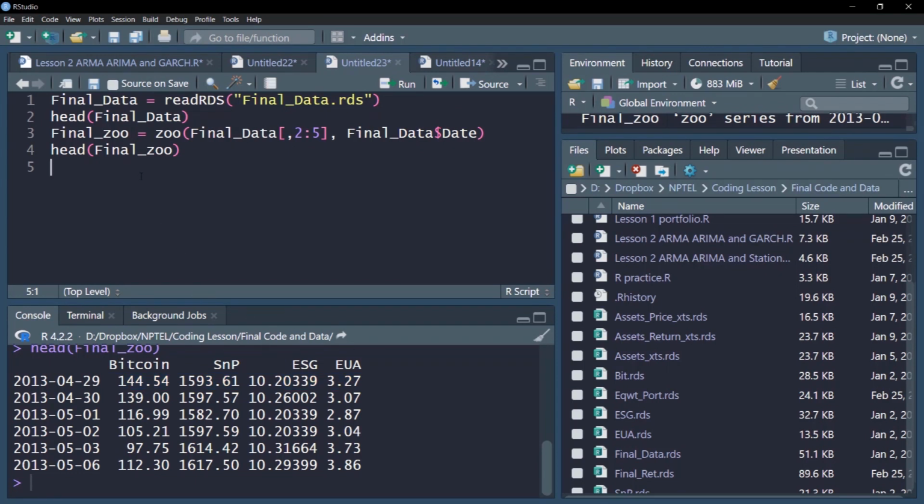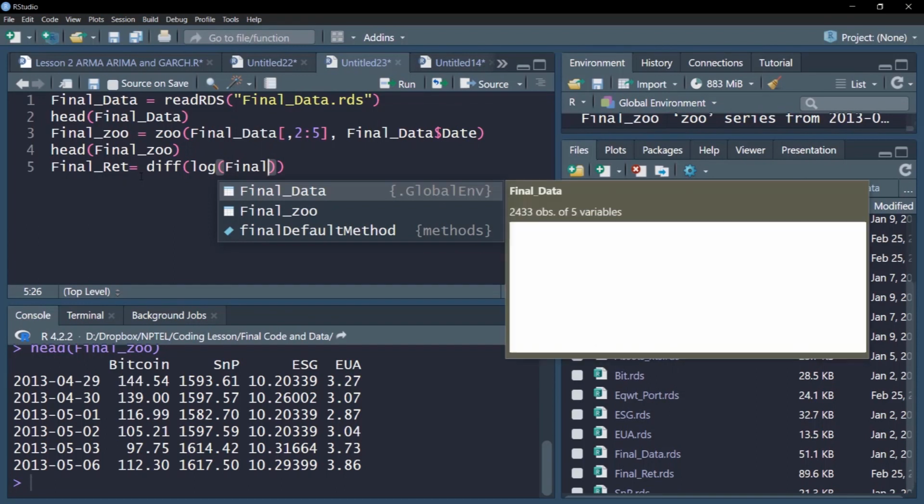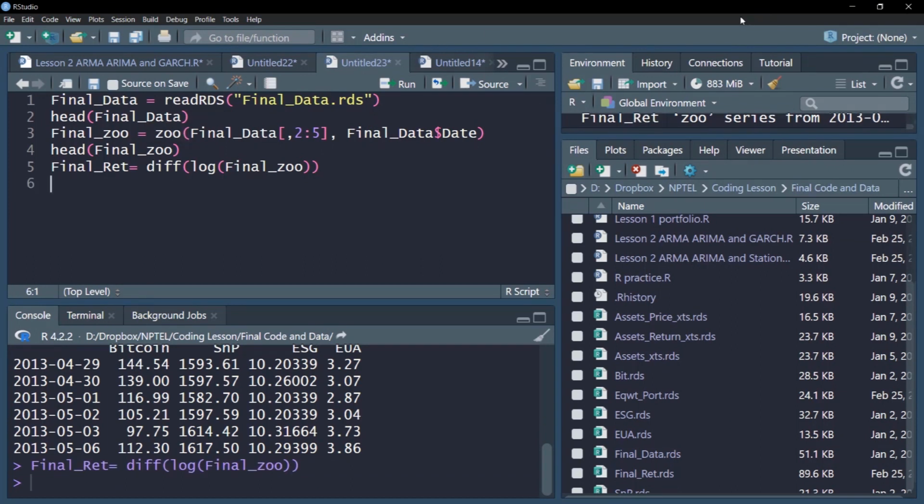Let us create the return. So let me call it final ret, and I'll take a log and then take the difference. A very useful command, diff log. This command first takes the log of the object inside, which is final zoo, which has 4 price series. First it will take the natural log, and then the difference. So it becomes the natural log of Pt upon Pt minus 1, the price at time t divided by the price at time t minus 1, which is a property of log, that log of Pt upon Pt minus 1 is the same as natural log of Pt minus natural log of Pt minus 1. So this is my return object.